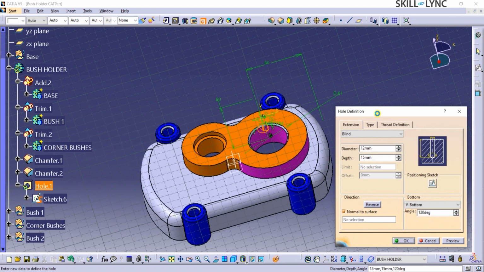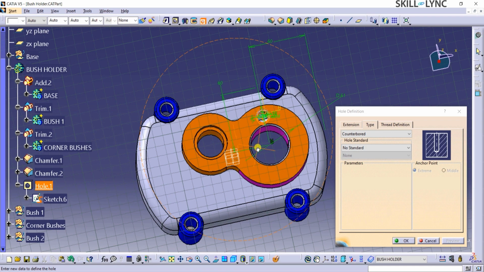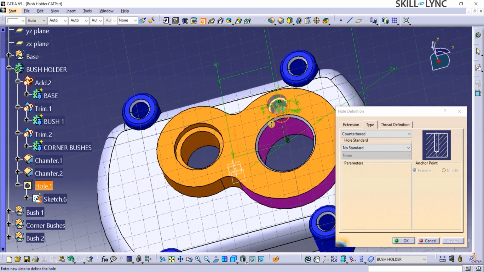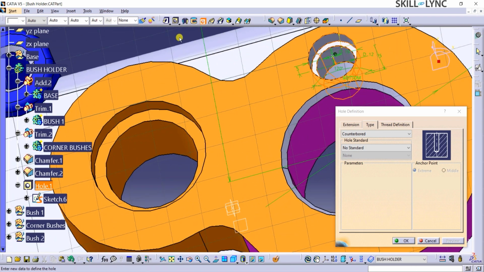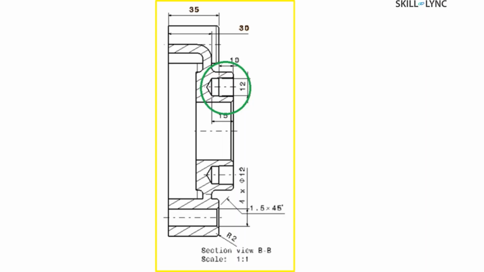Making sure the hole direction is correct, I will click on the Type tab in this window. From the Hole Type drop-down list, I will select Counterbore. It is a flat-bottomed hole that extends into another coaxial hole, which in turn can be flat or inclined at the bottom. As you can see in the pictorial representation, these are the different shapes of holes. In the drawing, you can see that the hole shape is counterbore, as per our selection.